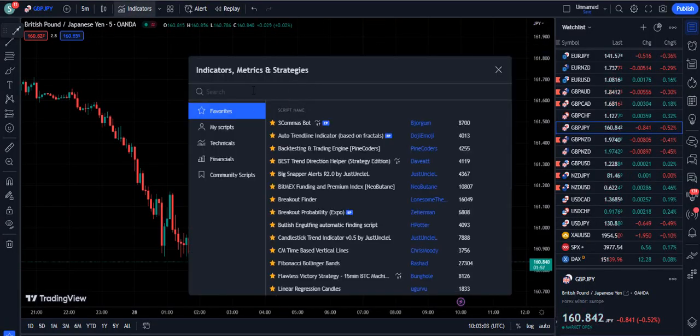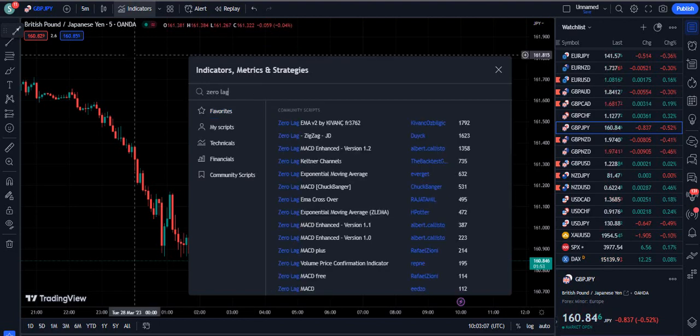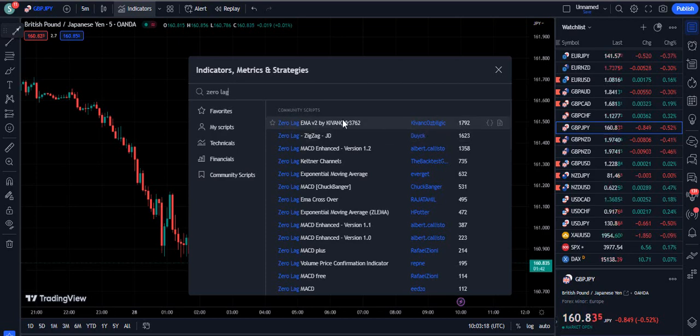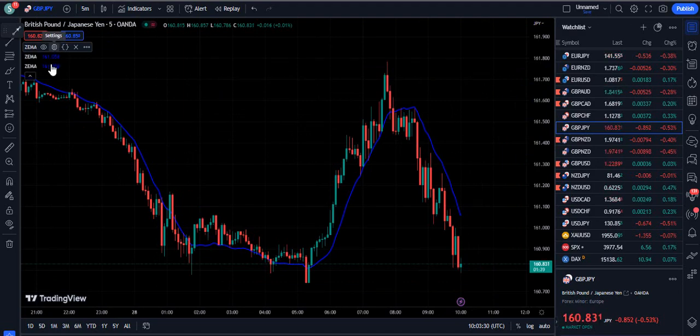Okay, now guys, we are going to write in the indicator section "zero lag". Here we need to choose the zero lag indicator, that is called Zero Lag EMA v2 by Kivanc Ozbilgic. I'm going to use this indicator 3 times, so I will click it 3 times. Now you can see that the indicator is attached here.